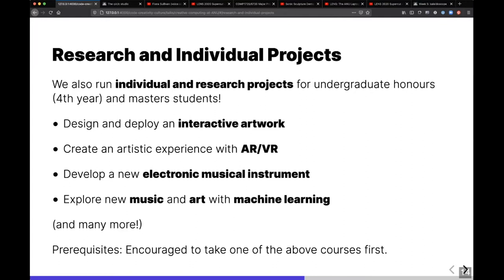Here at the ANU, we have lots of opportunities to do individual and research projects for undergraduate students, maybe in their fourth year, one of the four-year programs in engineering or computer science, or master's students as well. So if you've taken one of these courses, you might like to develop your skills further by designing and deploying an interactive artwork as a project, creating a new artistic experience with AR, like Yichen is doing, developing new musical instruments, like I know Abigail's been doing a lot of that work outside of class as well, and exploring new music and art with machine learning, which is something I'm really passionate about and hope to have more students. And there's lots more opportunities that you can take.